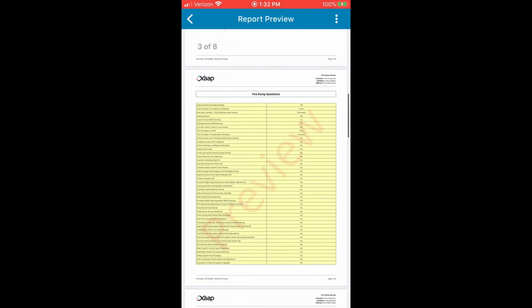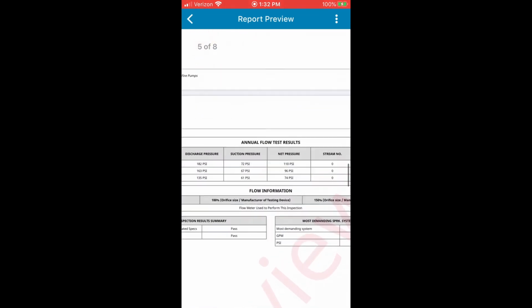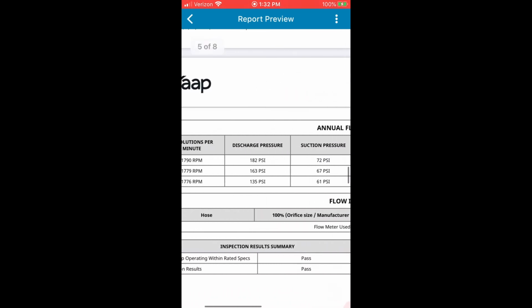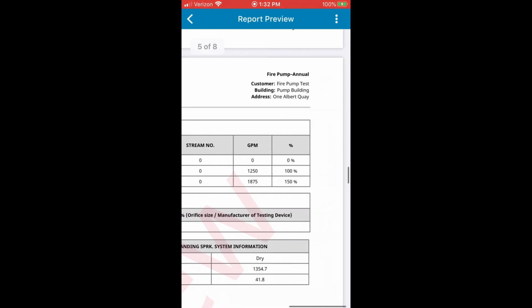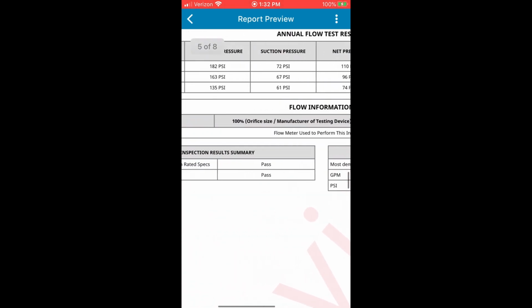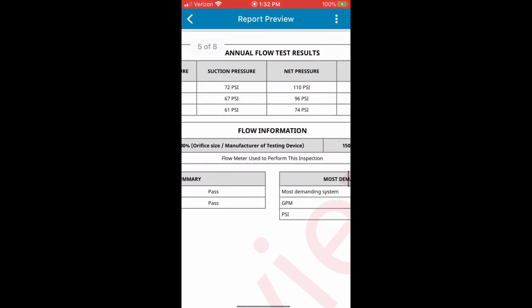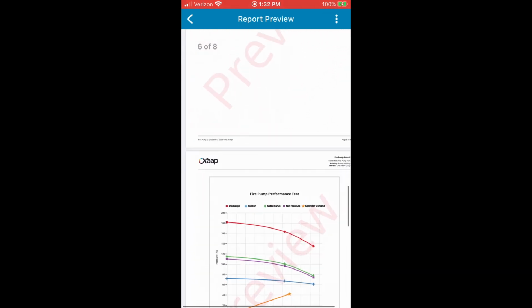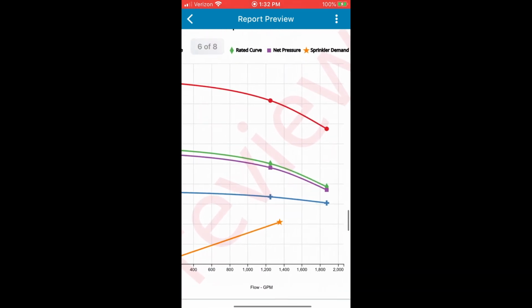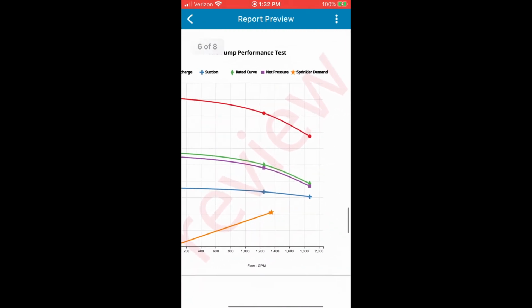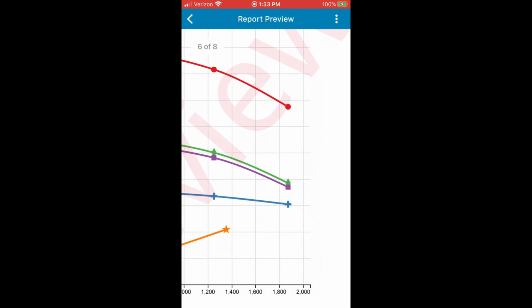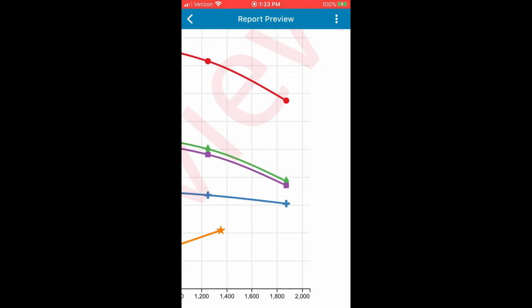We're going to scroll down, and you'll see now that we have a 100% test and a 150% test. And the very first one, of course, is our churn, which is there's no flow for that. Then we go down to here, everything passed, everything's within specs. Again, flow meter loop or flow meter was used to perform this inspection. And let's go down to our graph, and you'll see we only have 2 points now in our net pressures. We have our 100% at 1250 gallons per minute, and then there's our 150% at 1875 gallons per minute.